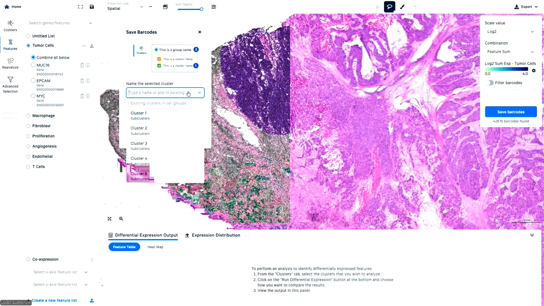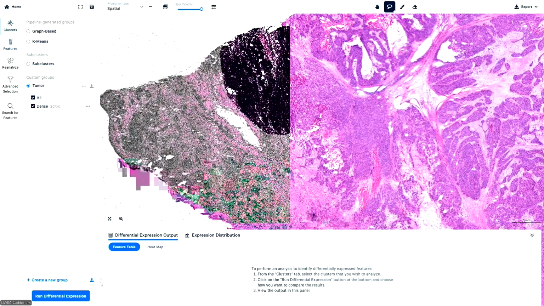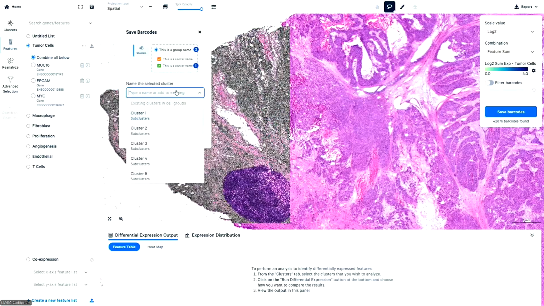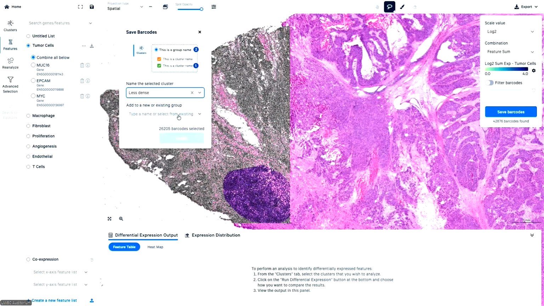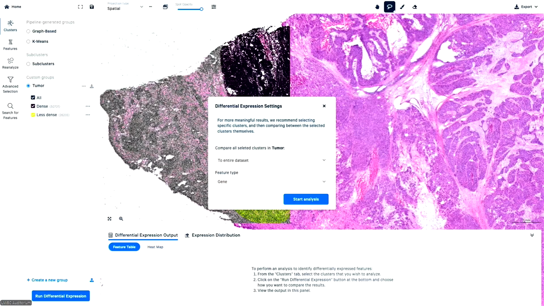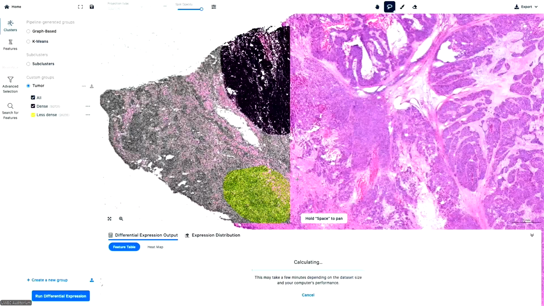And I'm gonna call this my dense tumor sample area tumor. And I'm gonna do the same for my less dense. And this, I'm gonna call it less dense. And I'm gonna assign it to my tumor cluster, tumor group. And now what I can do is to ask Loupe Browser to run a differential expression analysis between the dense and less dense. I want to see what's going on. I want to see if there are biological processes that are maybe enriched. This takes only literally 10, 15 seconds.